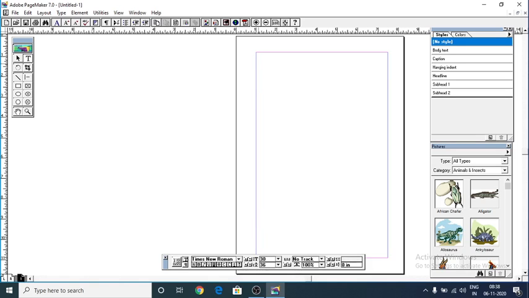So to create a text block, we have to click and drag the text icon on the page or pasteboard and then type here. See here, this is the text icon. After selecting the text icon, an I-beam will be displayed on the screen.